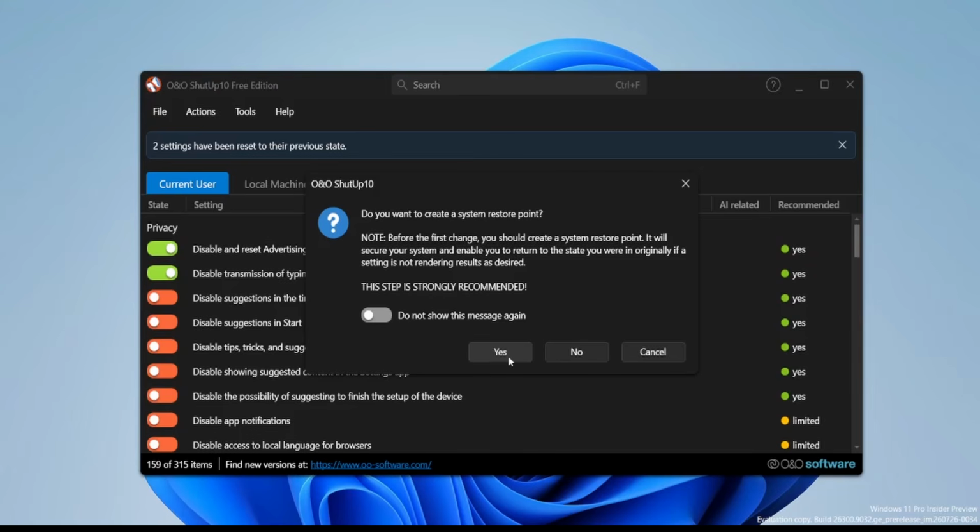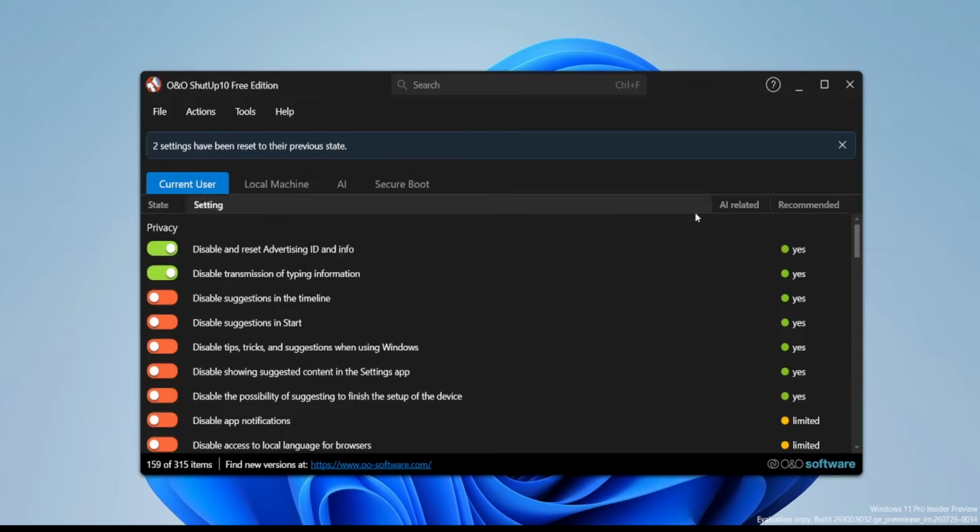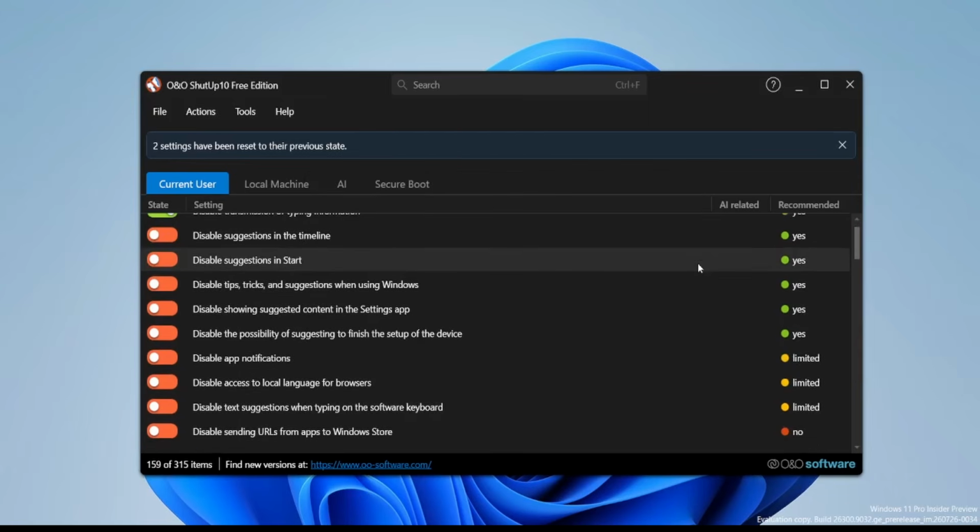Here's how the toggles work. Green toggle means the privacy protection is active. The corresponding Windows feature is disabled. Yellow toggle means the tweaks are somewhat recommended. Red toggle means the privacy protection is inactive. The Windows feature is running with its default behavior.